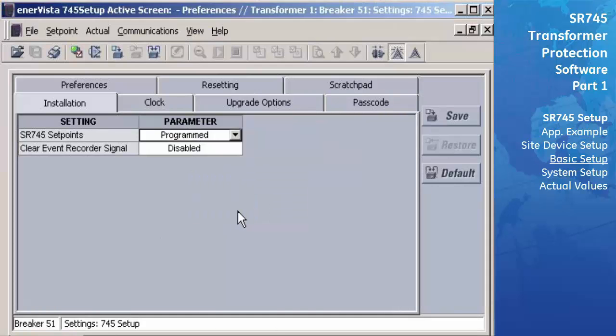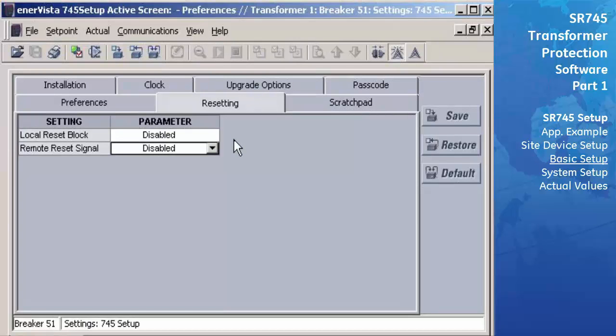Any latched trip or alarm within the relay can be reset by either using the Reset button on the front panel or by using a remote reset signal wired into the relay. In order to use the remote reset functionality, a logic input must be assigned within the relay. Select the Resetting tab to access these setpoints.